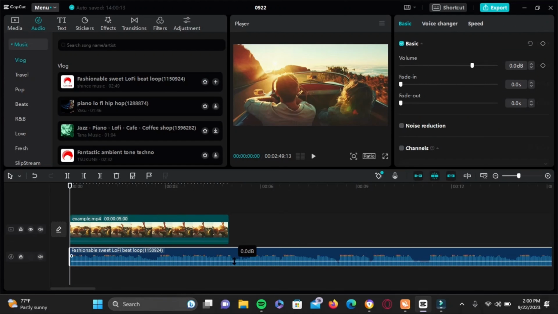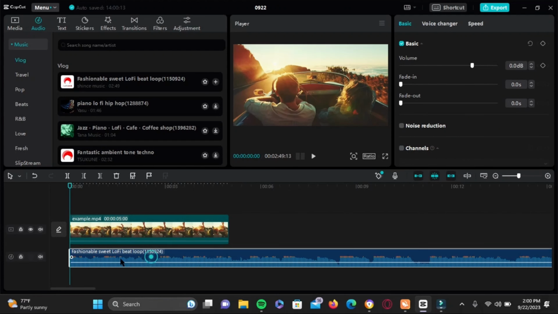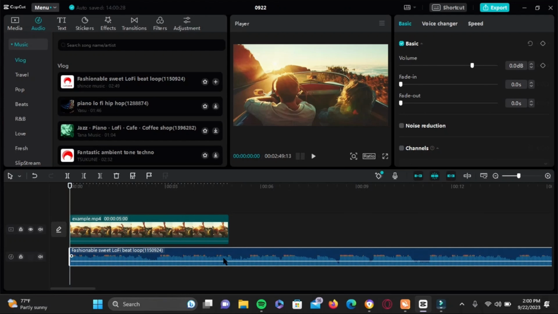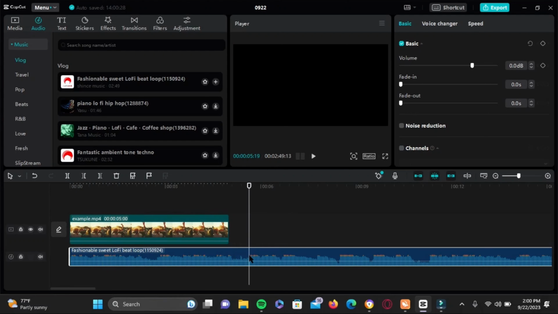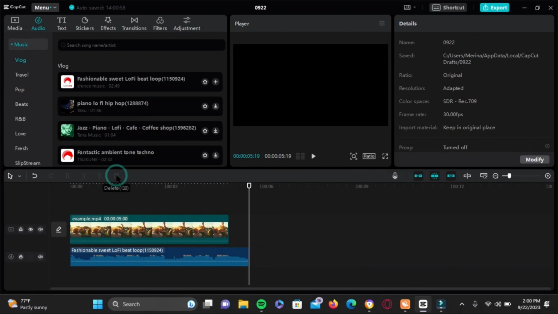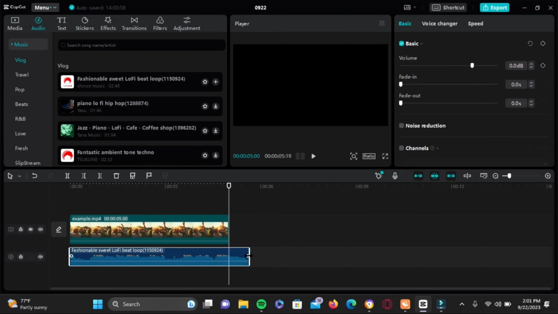Now, if you want to split a particular section of this audio, here's what you have to do. In your left hand side, you will see a margin or a line right here. So what you have to do is drag it across the audio where you want to split it. Now, once you place it here, you have to go ahead and tap on the split icon, and simply like this, it will be split.